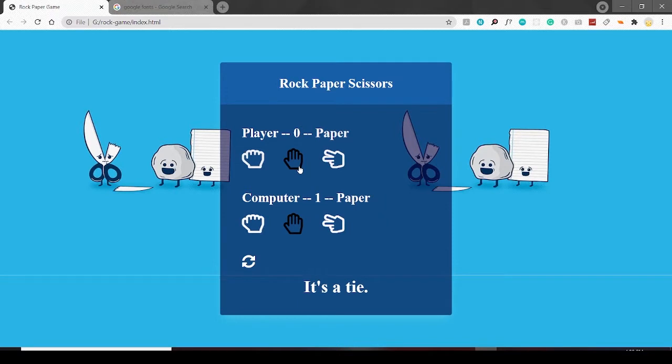If I click on this one, then it is a tie. Again, you lost, and you lost. It's a tie, lost, and won. So the player also won. Here it has a reset button or an option or icon, so it resets. Also it has the ability to reset.